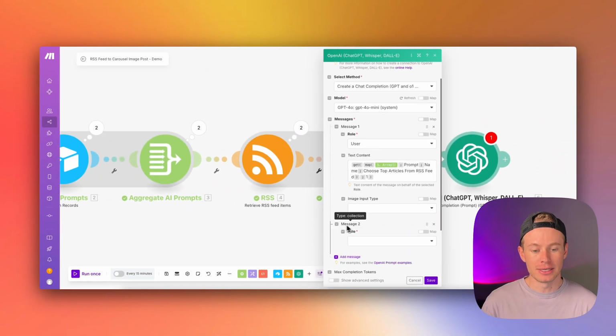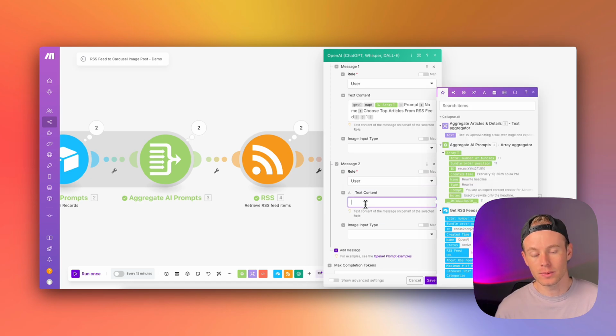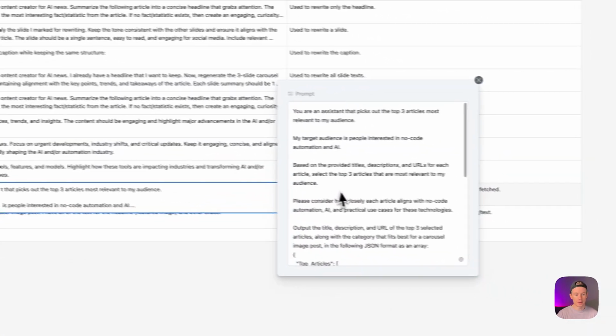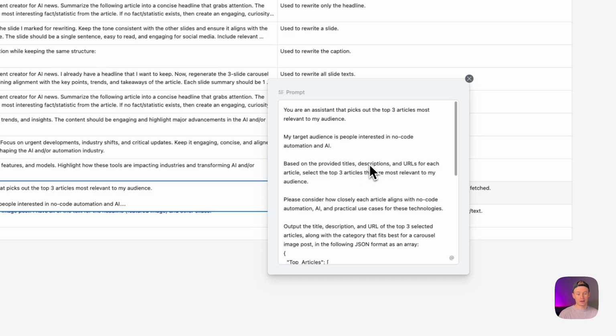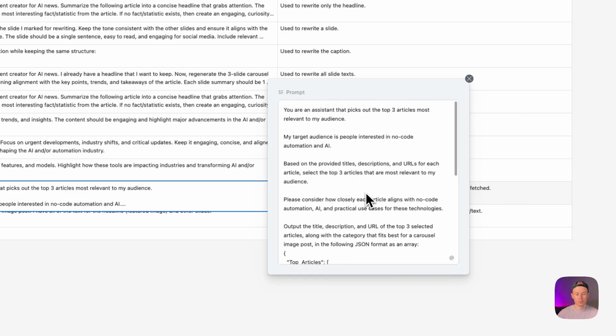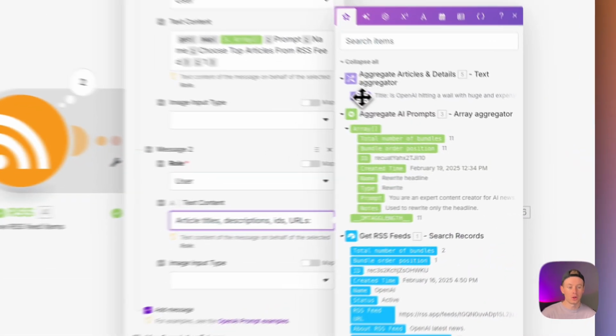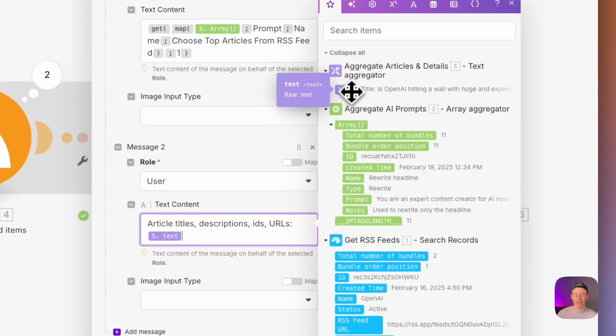Now we need to add a message. Let's go ahead and add this one. It's going to be another user role. And the text, we want to give context, select the top 3 articles basically, because that's what our prompt is in this AI prompt. We're saying based on the provided titles, descriptions, URLs for each article, select the top 3 articles that are most relevant to my audience. And then I have all of the rest of the prompt right here, but we're not going to get into that. We're going to say article titles, descriptions, IDs, URLs, and then map in that long string of text from this text aggregator right there.